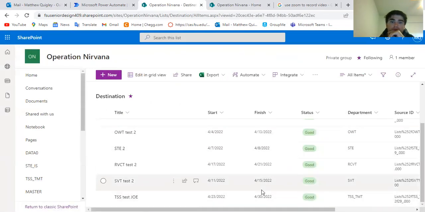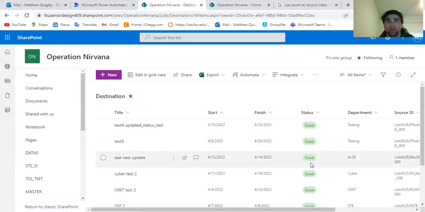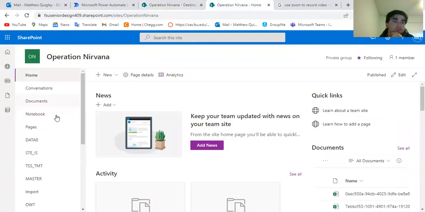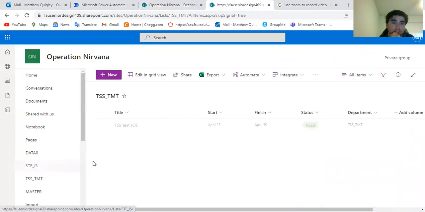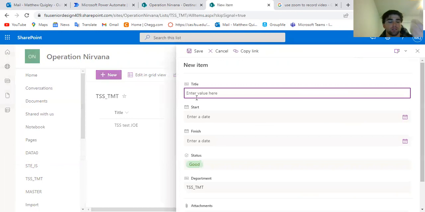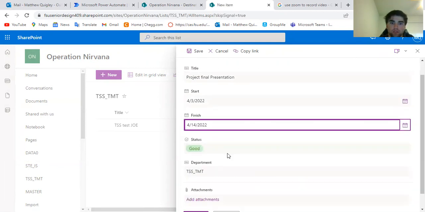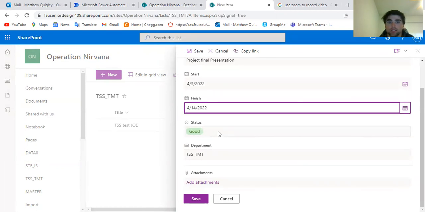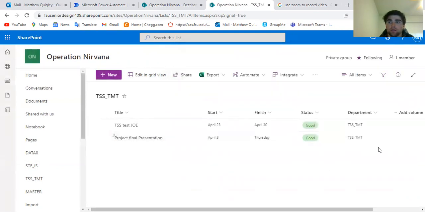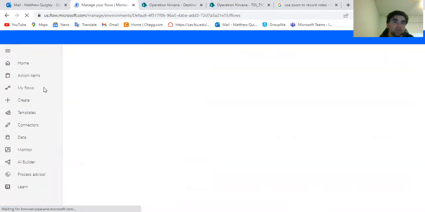And all these dates are modified in a department list. So a department list would look something like this. Say, project final presentation. Put a start date. And these are automatically generated, along with the department. You just save, it'll list its columns. And then notice this is the Power Automate flow.